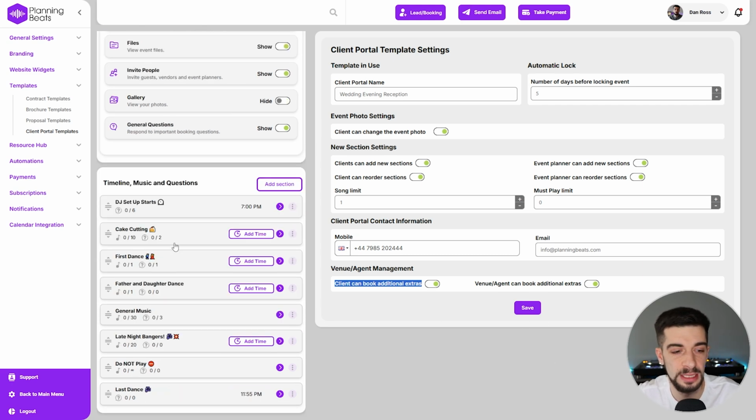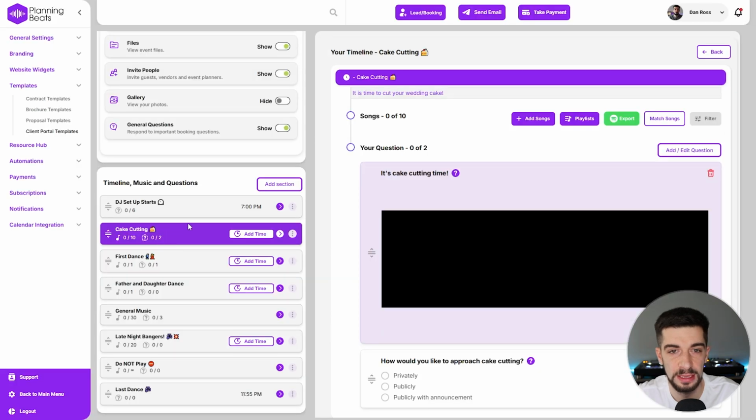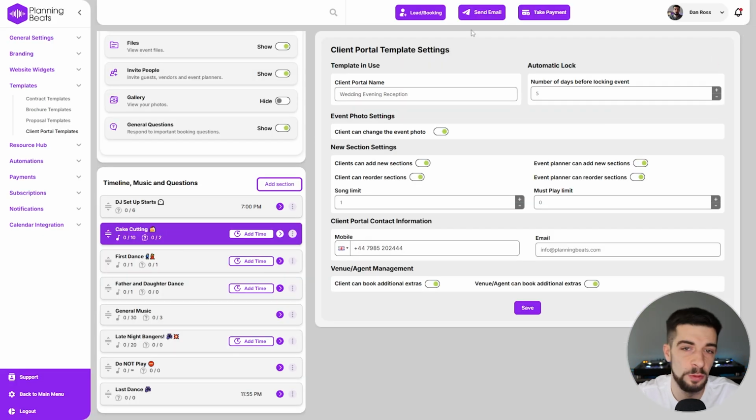One thing worth noting is if you're ever in a section, if you hit back, that will always take you back to the client portal template settings. This is only applicable in the template builder and is completely different out in the DJ Booking Manager and client portal. So just bear that in mind.